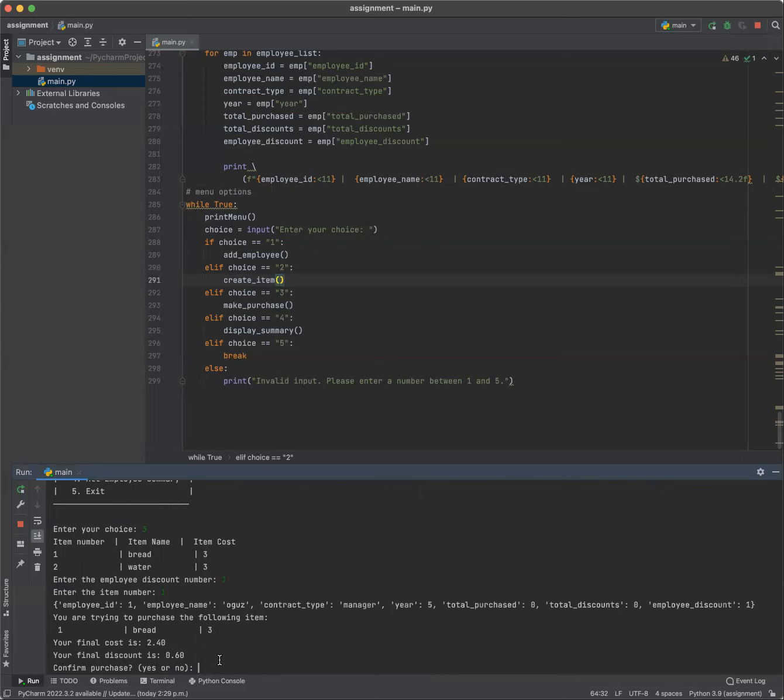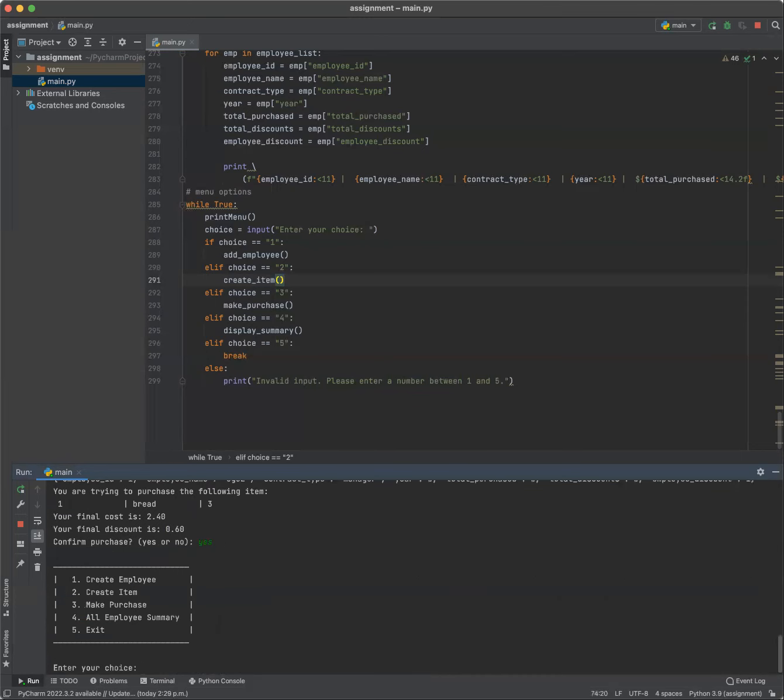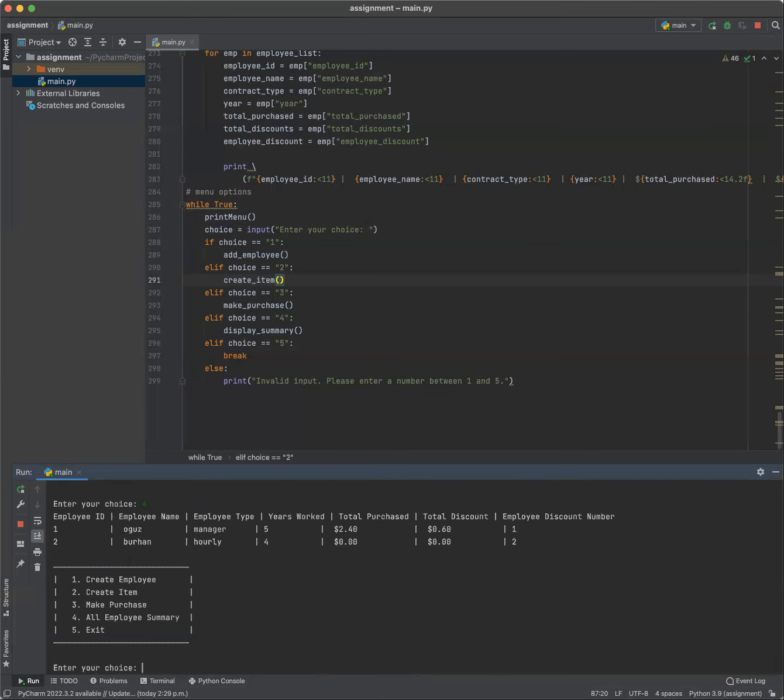So confirm purchase. Let's confirm the purchase. So now we made the purchase. How do we see the updated values? If we hit 4, it'll give us the updated values, which are here. As you can see, the value of the item was $3. So we got 60 cents discount, and total purchase was 2.40.